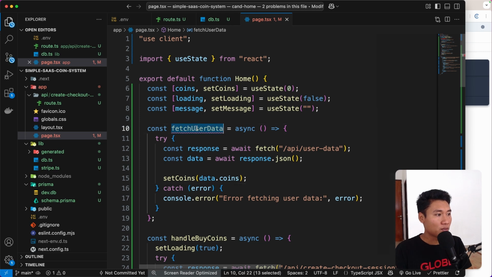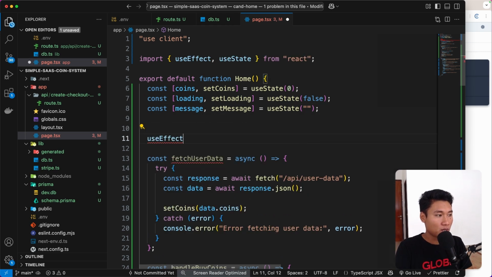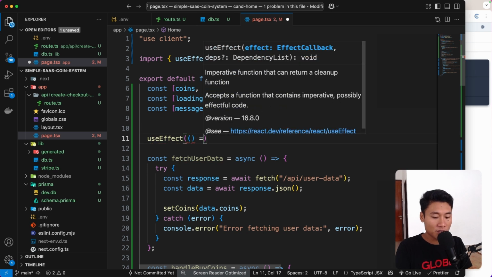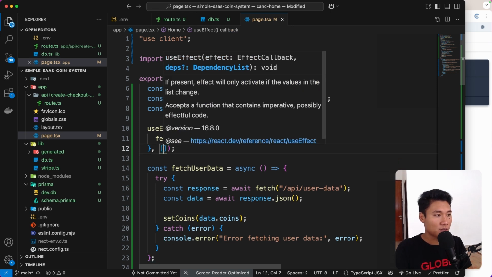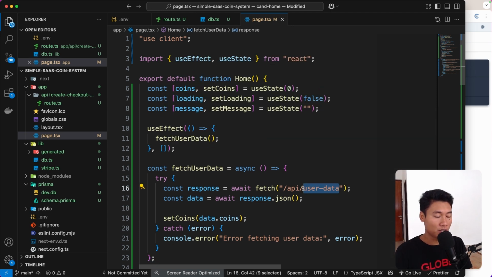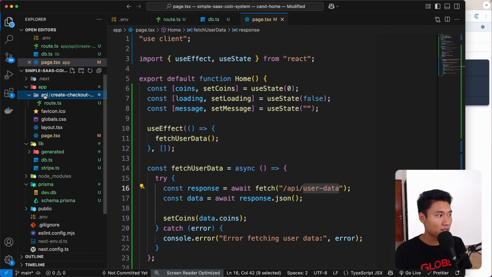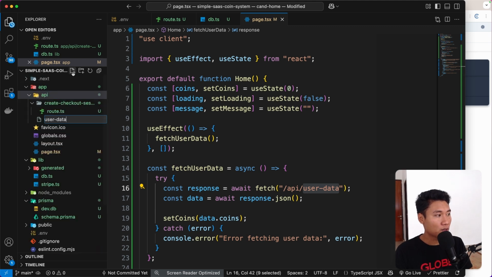So we need to run fetchUserData inside the useEffect because we need to run that on the first render. Let's do that like so, and then put the dependency to an empty array, just like this. So now let's create the user data route. On the API, let's create a folder called user-data, and then a file called route.ts.